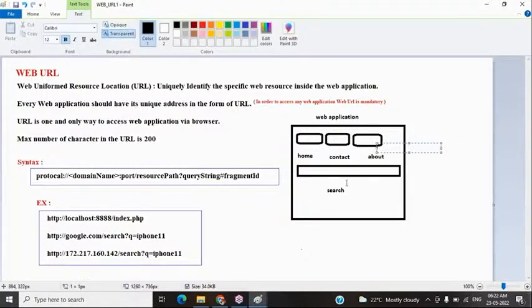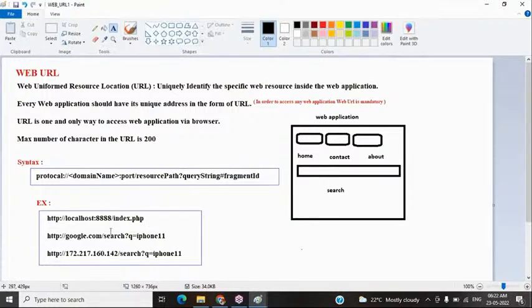So to reach a particular person, for example, take it as home. This is one person, this is one person, and this is one person. If they want to talk with this person, what they will do is define this URL. This is possible with the URL only, to identify the specific person. When they ask about the URL, it uniquely identifies the specific web resources inside the web application. Without the URL, identifying the particular resource is not possible. That's why defining the URL is very important.